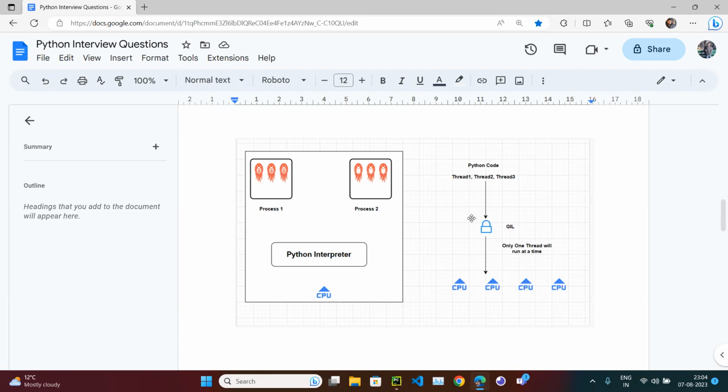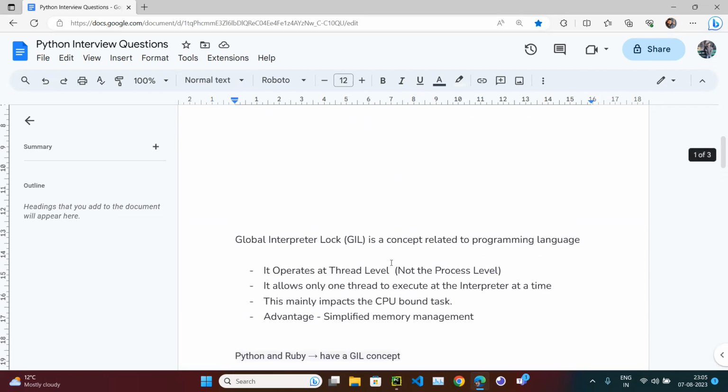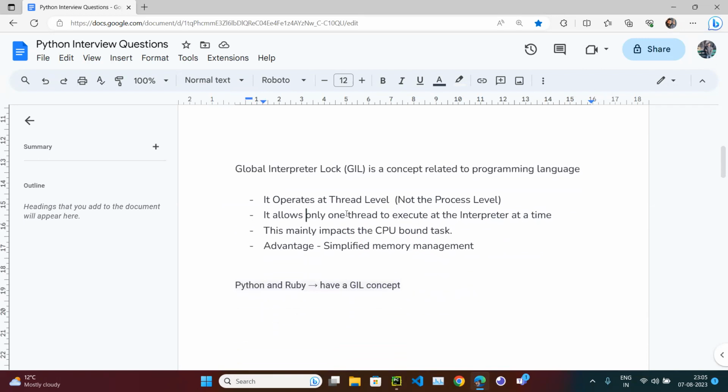Then why are we writing three threads? Why can't we just write one thread? Why are we making our code even more complicated, using threading and multi-threading concepts? That is perfectly fine. So what the GIL basically does is it allows only one thread to execute in the interpreter at a time.